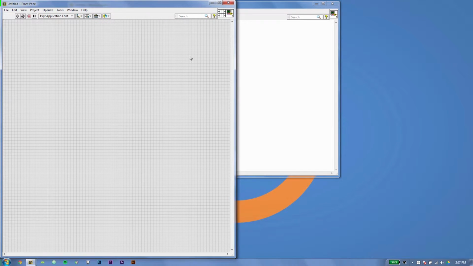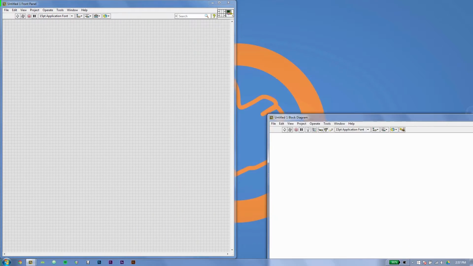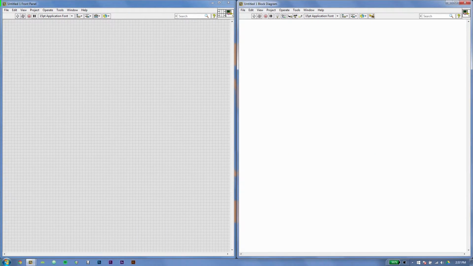So we're going to snap this to the left. The second one is called the block diagram and it is white. And these are part of the same program. LabVIEW is very similar to something called functional-based programming, where you write functions and you use those to actually do your programming. And the front panel is where your interfaces and inputs and outputs are done, and the block diagram is where you do programming.